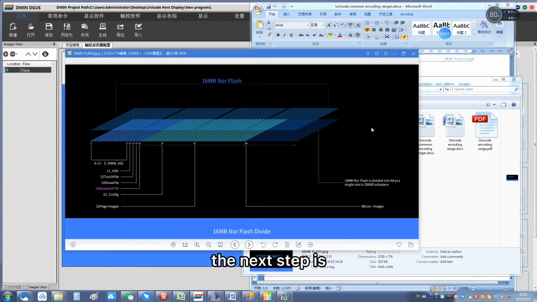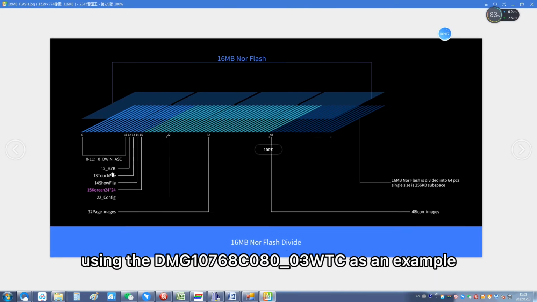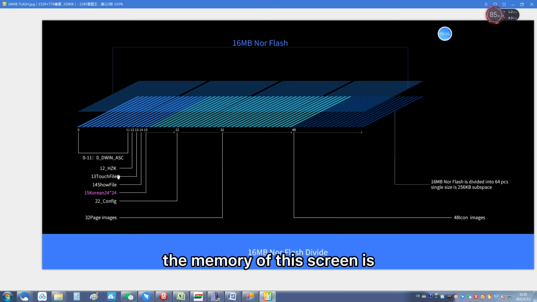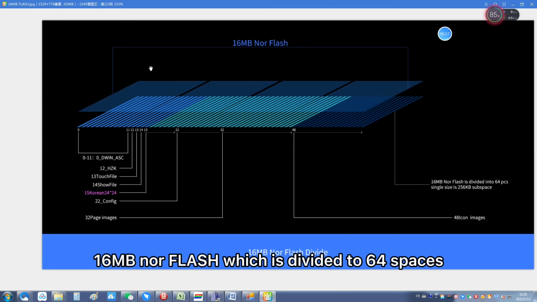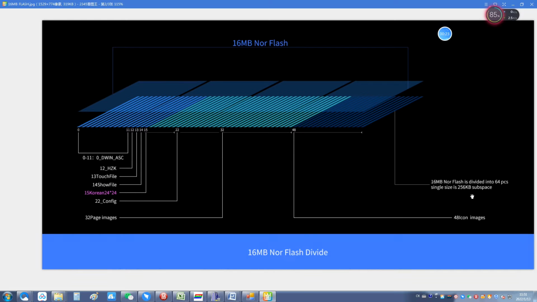The next step is to explain how to determine the naming of the font file, using the DMG10768C08003WTC as an example. The memory of this screen is 16 MB NOR flash, which is divided into 64 spaces, each of which can hold 256 KB of content. The names represent the location in NOR flash that the file occupies.